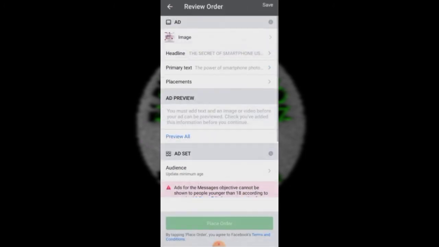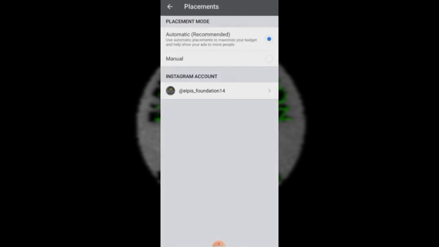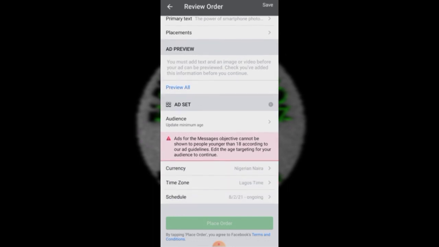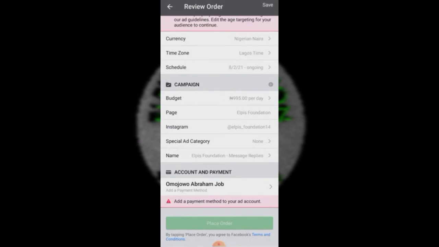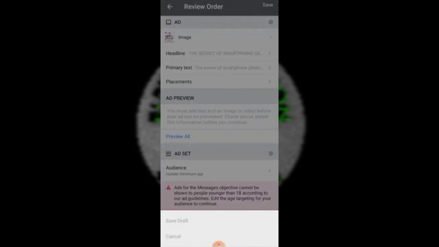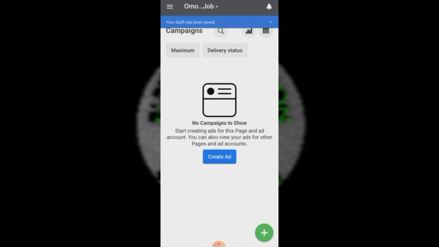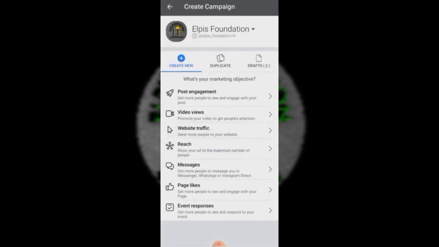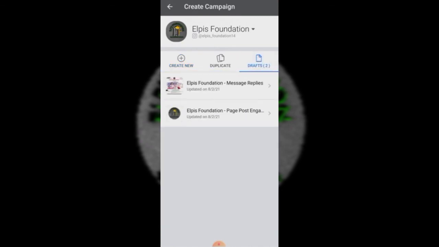And this ad has the opportunity to take place both on your Facebook and Instagram account, that is, if you are able to link both. The view is not showing. So since I'm not running that now, I just save drafts. But if I want to do something, the draft I saved is here. This is it.